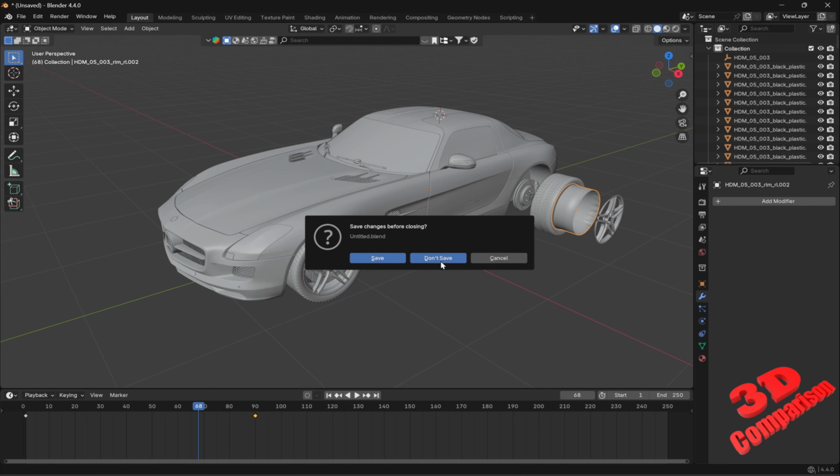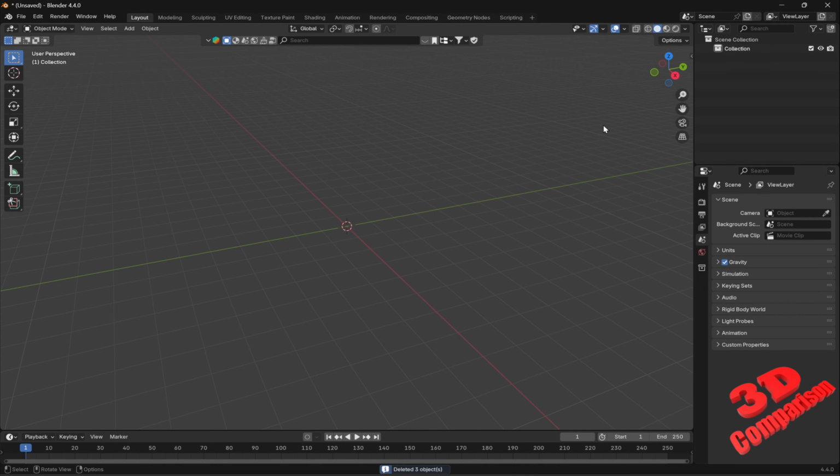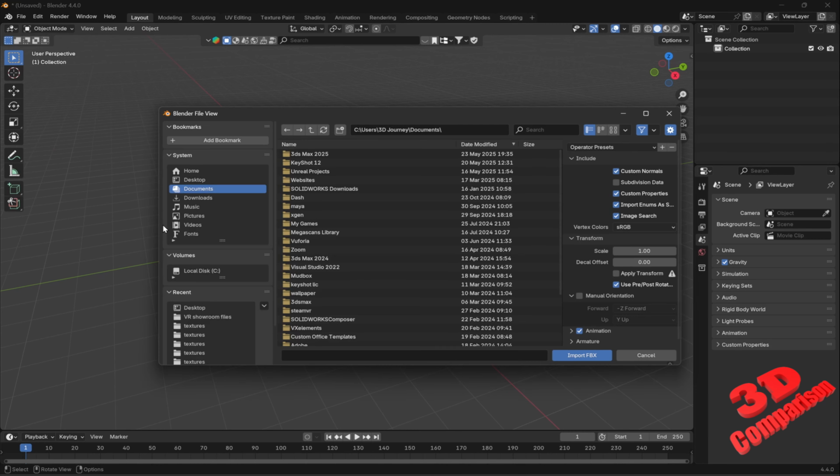So I'm going to reset the scene. Within the default scene, I will select all of those, camera, cube, and light, and I will delete those. And I will import the car model. The car model is an FBX file format.